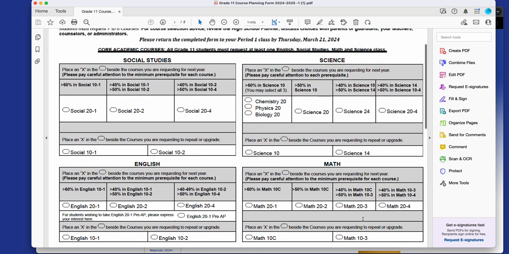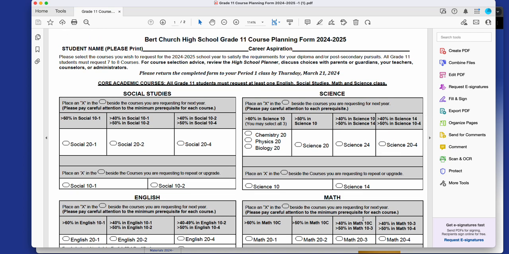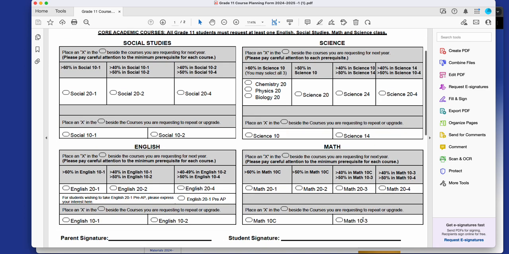Take this home, talk to your parents about your required courses, talk to your parents about what you're looking at for next year and why. Fill this out completely, sign it, have your parents sign it, and then you're going to return that to the office.